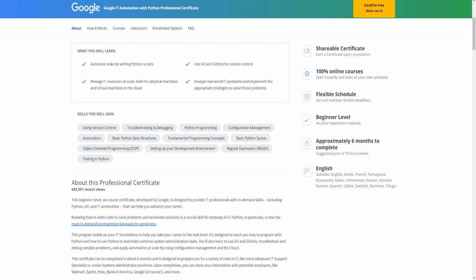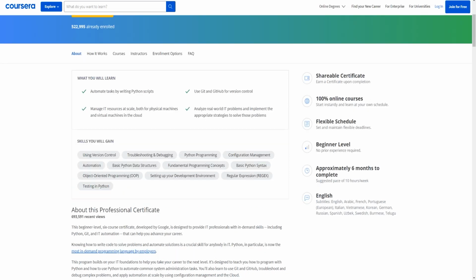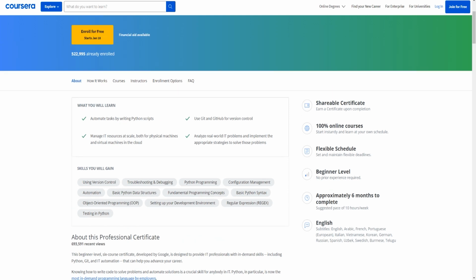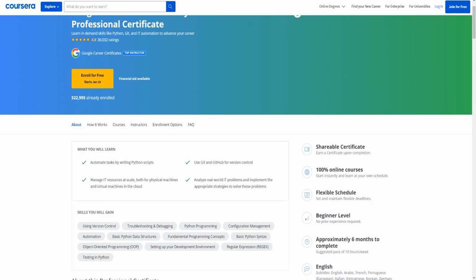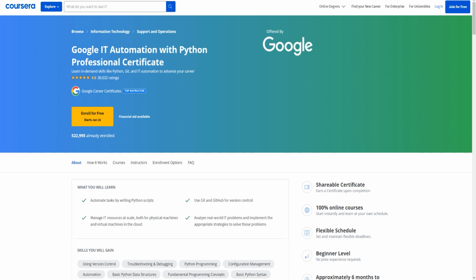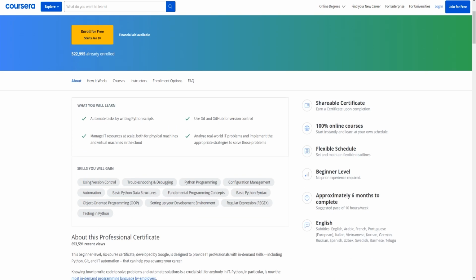And as you can see, analyze real-world IT problems, implement the appropriate strategies to solve those problems, automate tasks with Python, manage IT resources at scale, use Git and GitHub for version control. So just some general, some pretty basic things, as you can see, beginner level.